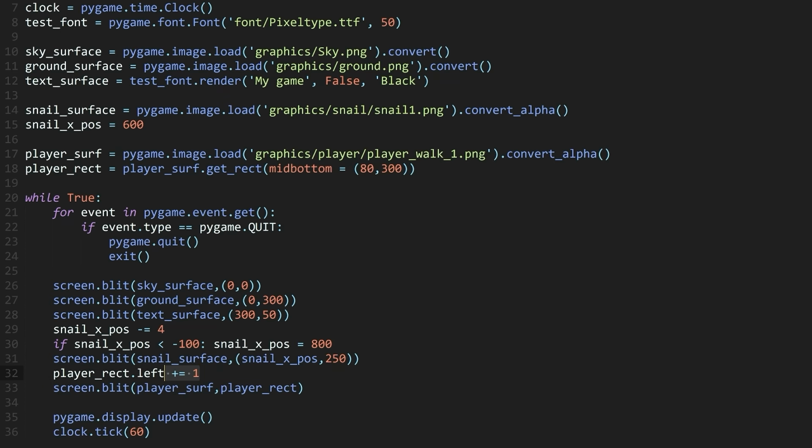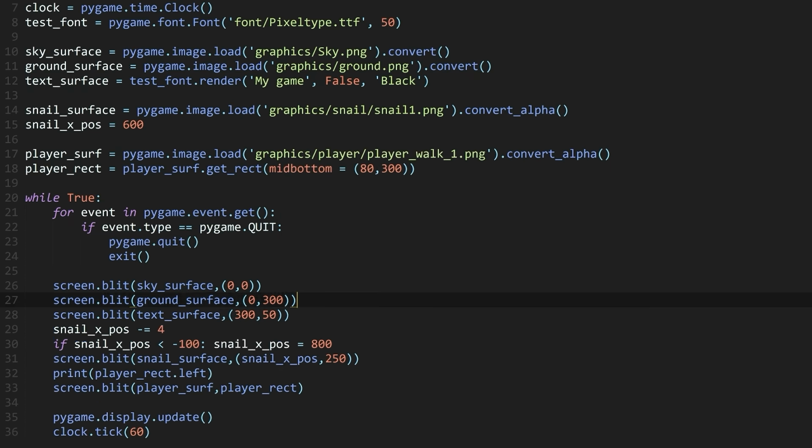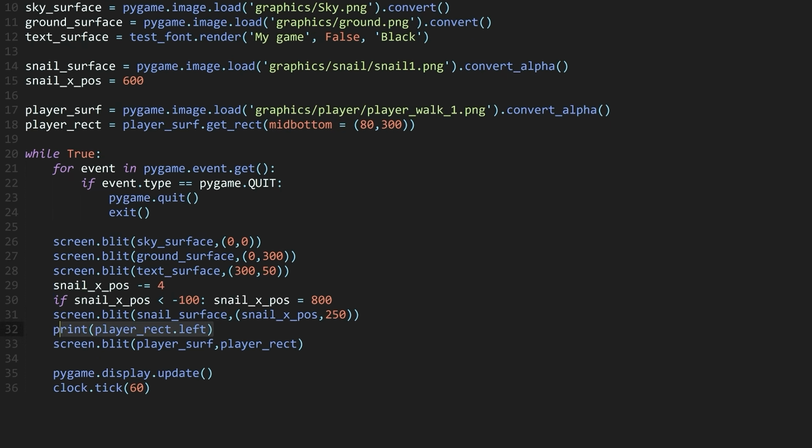But what you can also do is print this information. So I just want to print it. And now you can see that the left of our player is at position 48. So we know that this line here is 48, which can be really useful to measure different things. So this is stuff that is going to be really useful, but for now, I'm not really going to need it.